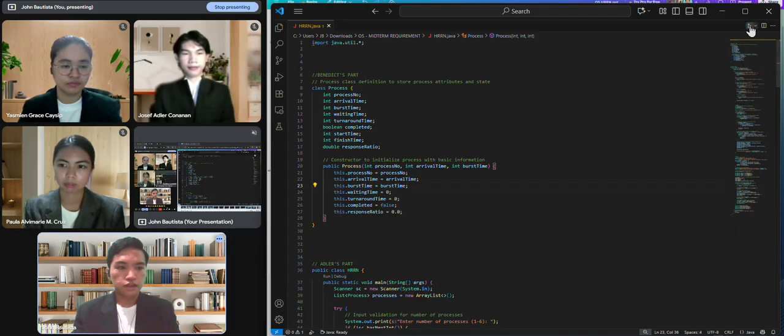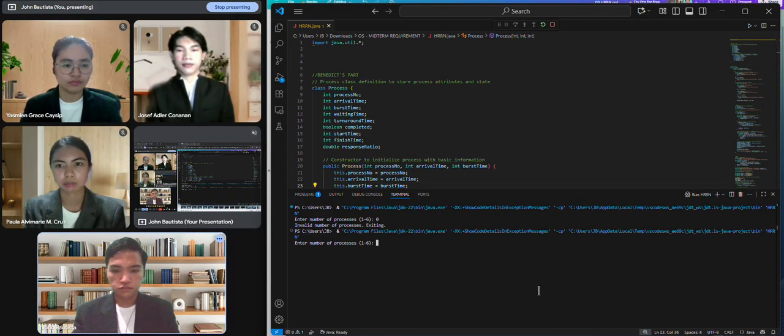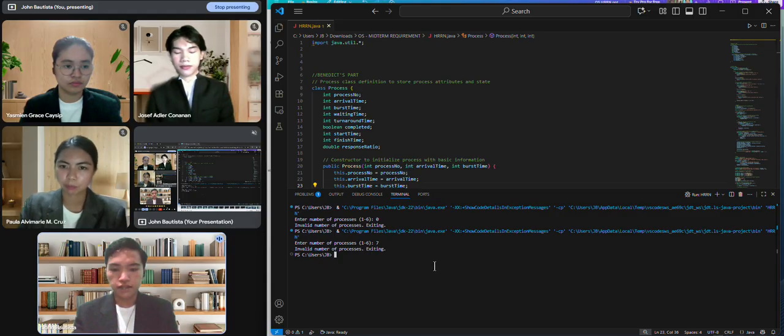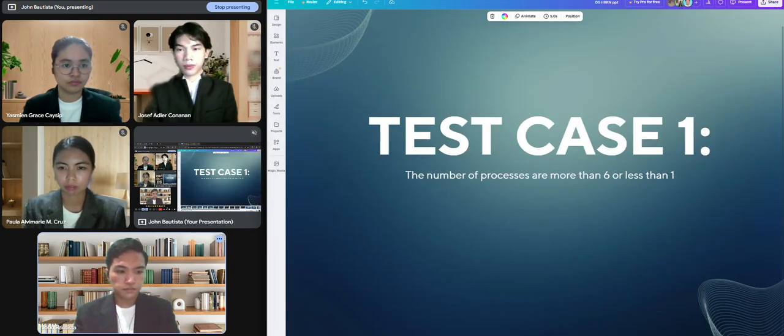Next, let's try 6. 6 is more than 6. It again says it's an invalid number of processes because the code was made for 6 processes only. Let's now try another test case.